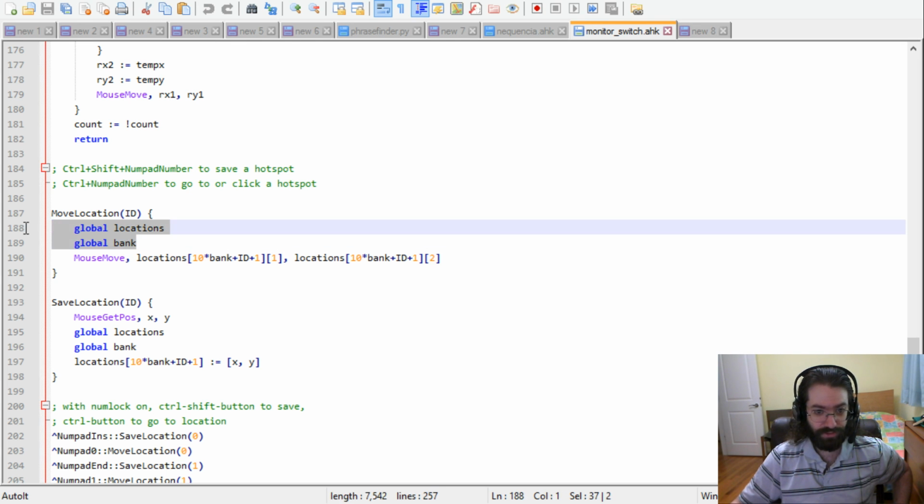See, in AutoHotkey you need global whenever you're even accessing global things. In Python you do not. It will find them. But as soon as you assign to something with that name, if you don't specify global, it will be the local version.